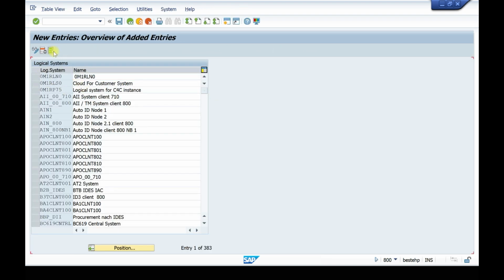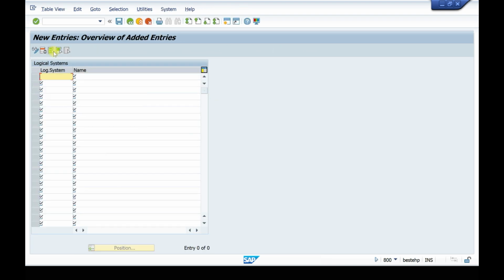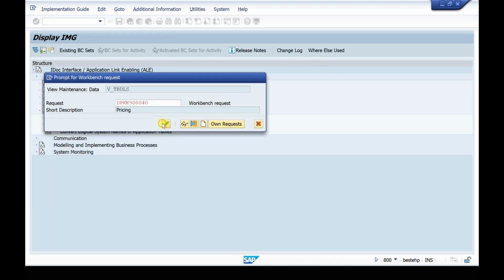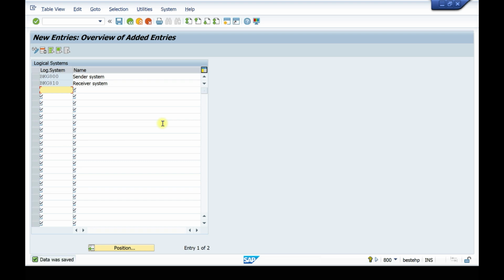Go to New Entries. I'll create BKG 800 sender system, BKG 810 receiver system. Okay, BKG 800 sender system, BKG 810 receiver system. Save it. So it will be updated in the other client.